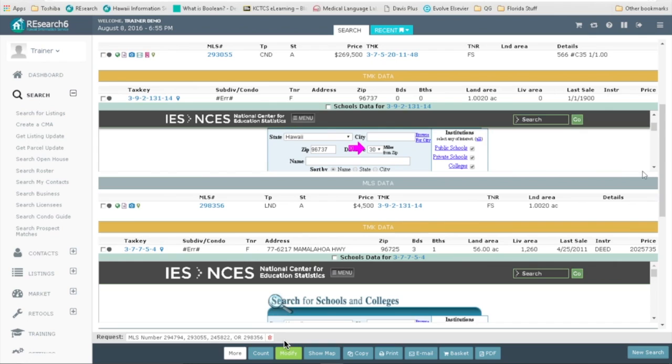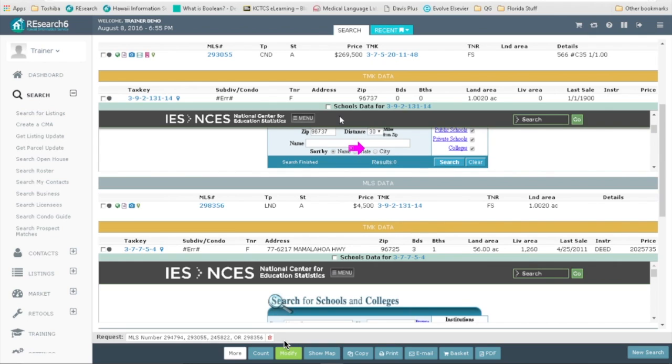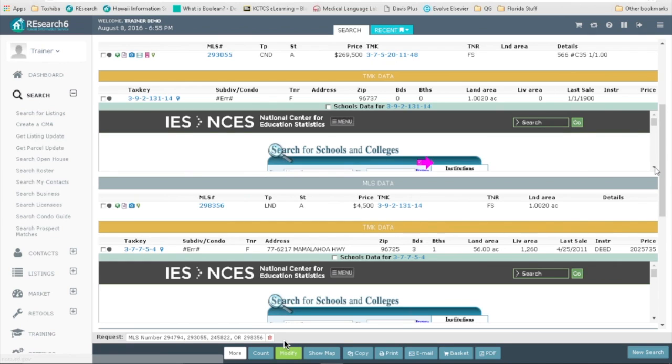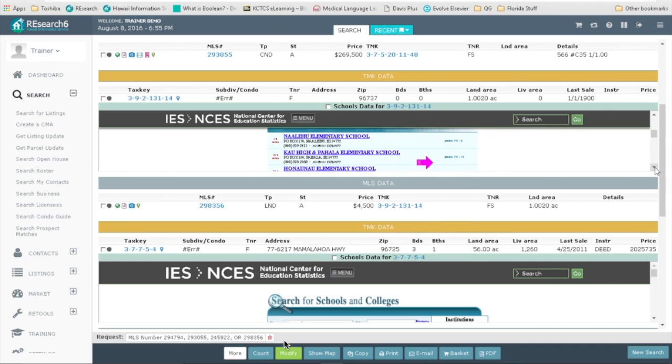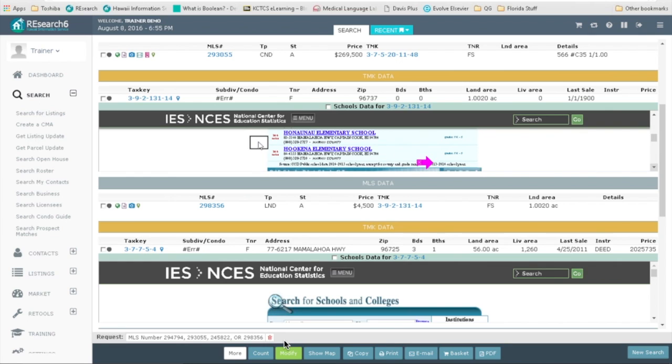And then once you change any search criteria, right in this little window, you click search. And now it's going to come back with some schools for me, because the schools are so far away from the actual property. When you do click on a school name, let me show you what you get.